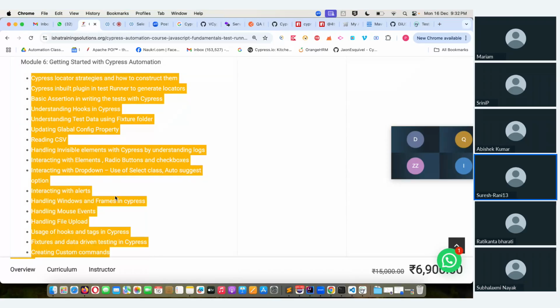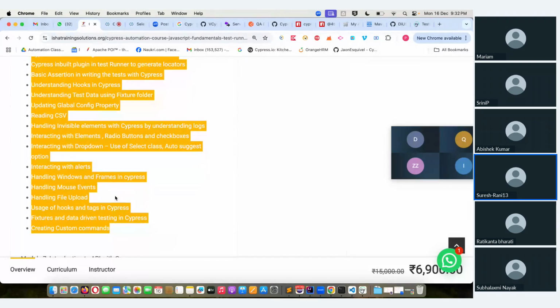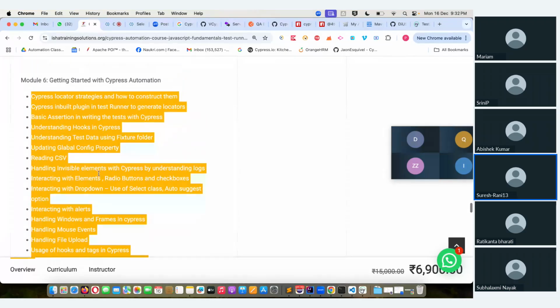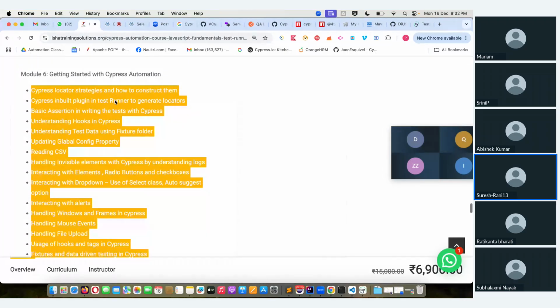We will cover how to use the fixture folder, how to use the support folder, commands.js, e2e.js, how to handle mouse events, file upload, file download, where our file will be saved, and how to read any type of file, whether it is pdf, txt, .csv, .json, or .xml. All this will be covered under getting started with Cypress automation.